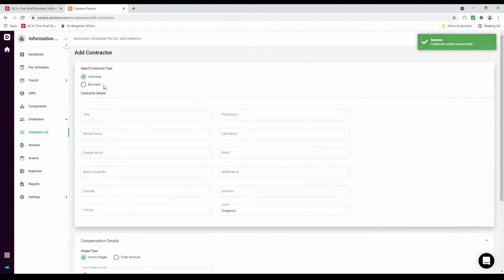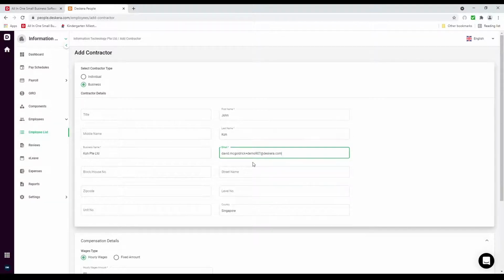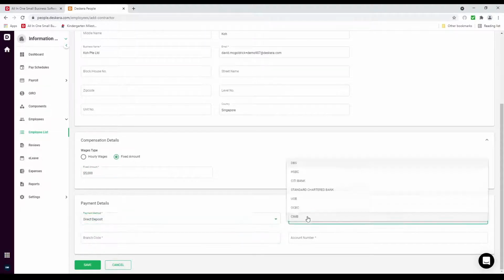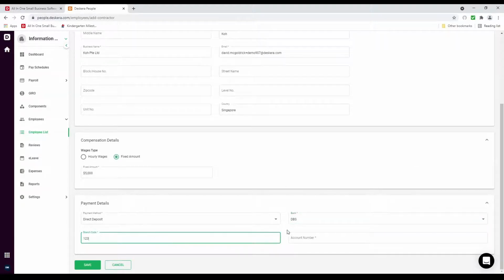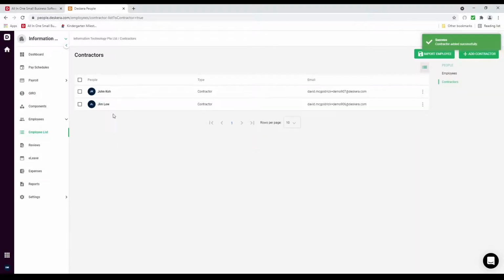Now we can click Add Contact again, and this time let's do it for a business. Let's put in the first name, the last name, business name, email address, then we can put in the address. We can determine if it's hourly wage or fixed amount. This time let's do fixed amount. And we can select the payment method. So for example, this time let's do a direct deposit. Let's select the bank, put in the branch code, and the account number. And let's save. All right, so we've added our contractors.